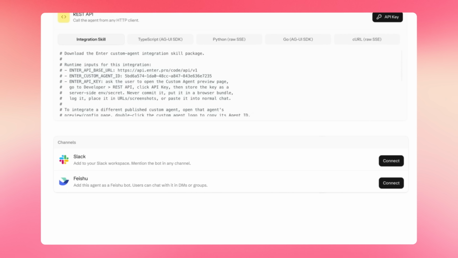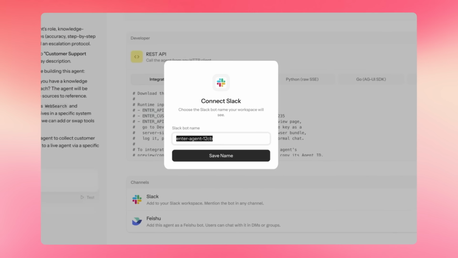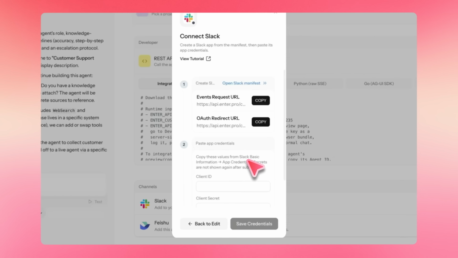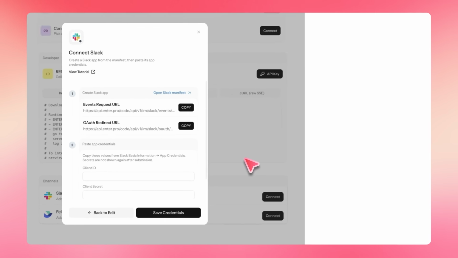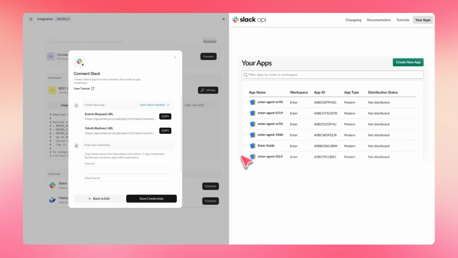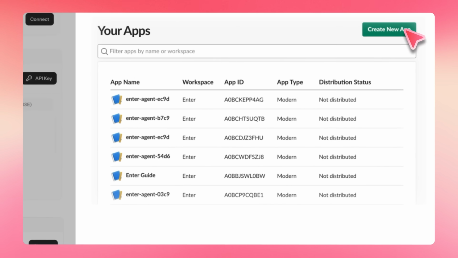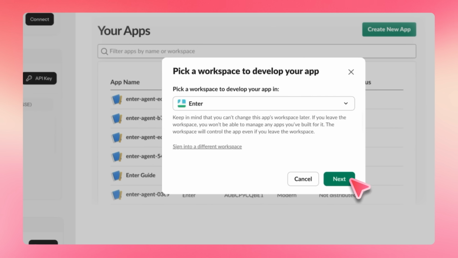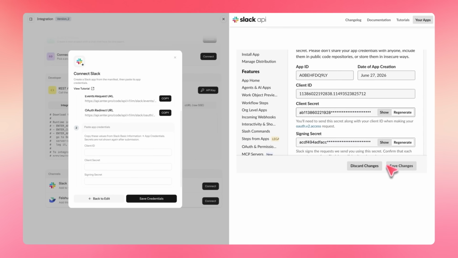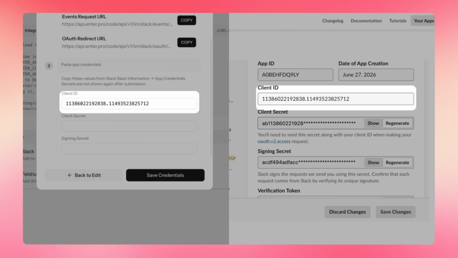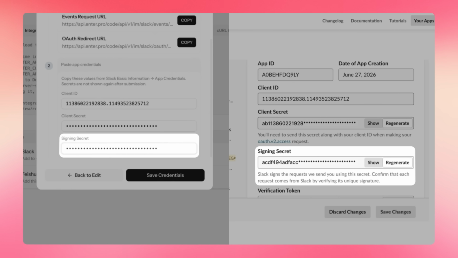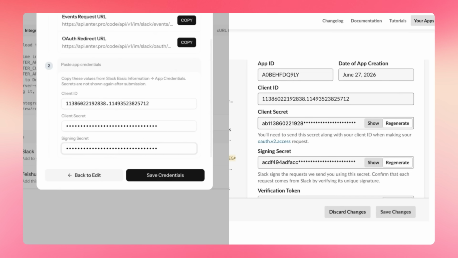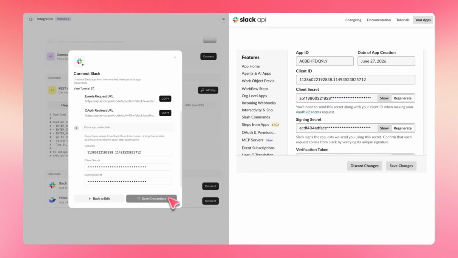Let's connect each one. Slack first. Click Connect under Slack and give your agent a name. Then hit Open Slack Manifest. That pops open the Slack developer portal. Choose your workspace and create the app. Now copy the client ID, the client secret, and the signing secret, and paste them back into Enter.